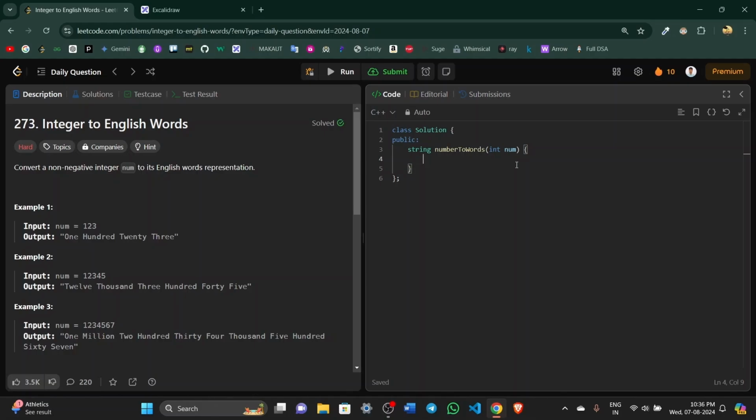Today we will solve a LeetCode problem step by step. The problem number is 273, which is Integer to English Words. Let's see the problem description. Convert a non-negative integer num to its English words representation.